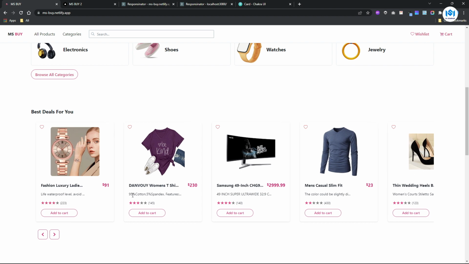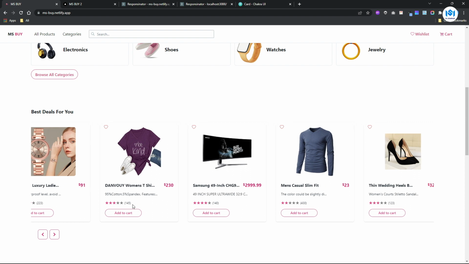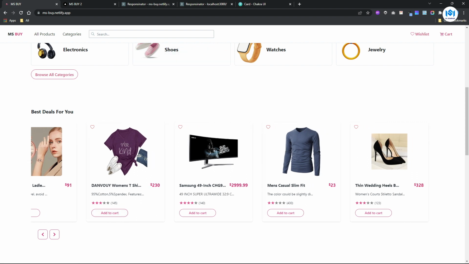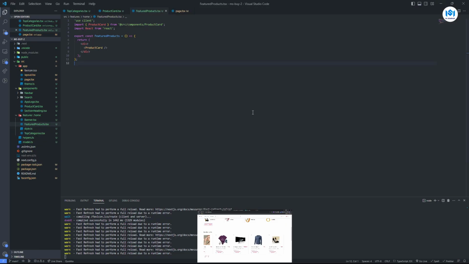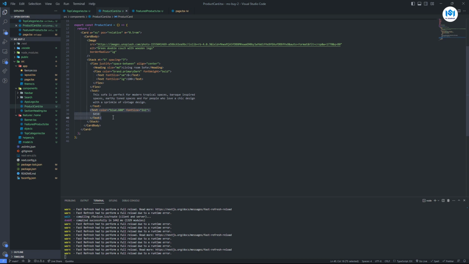We now need some part of the description showing here, and then the rating icons, and then add to cart button. So let's add those. So I'll just open this again. I'll get rid of the price from here, and here the text is going to contain a description, so just going to leave a bit of the description here. Rating component. So this is going to contain a rating component which I am going to create.